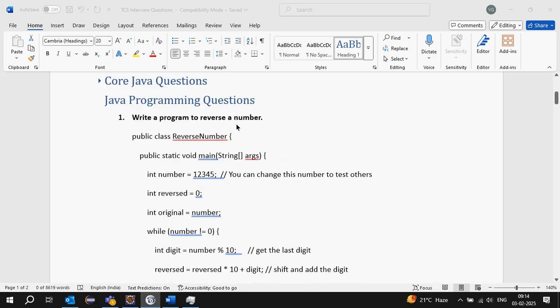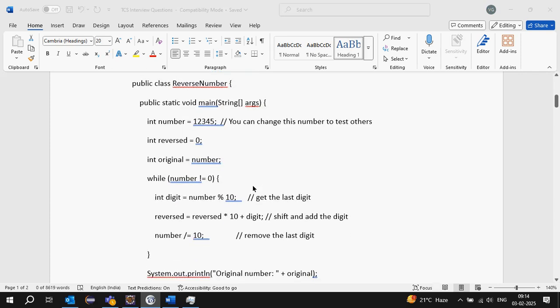First one is, write a program to reverse the number without converting to string. If we convert to string it's very easy, but without converting to string we need to reverse the number. How do you reverse? Suppose they have given int number equal to 12345. I want to reverse it. How do you reverse?